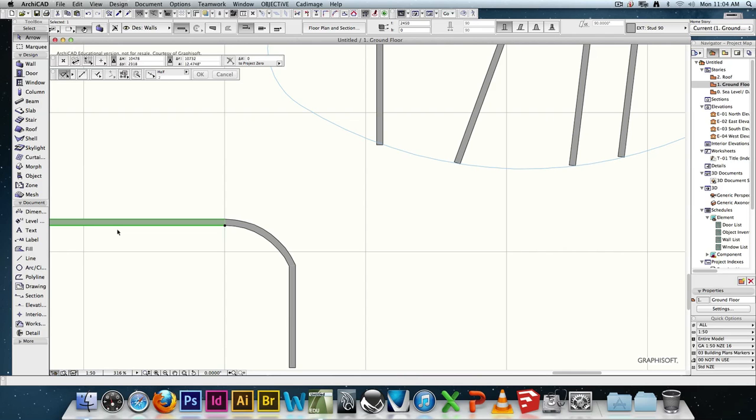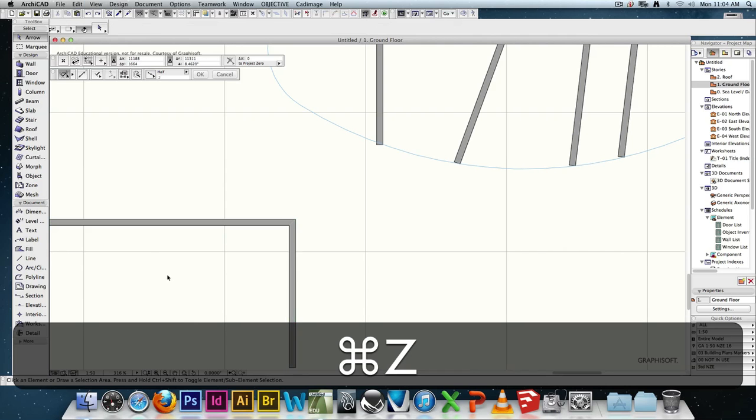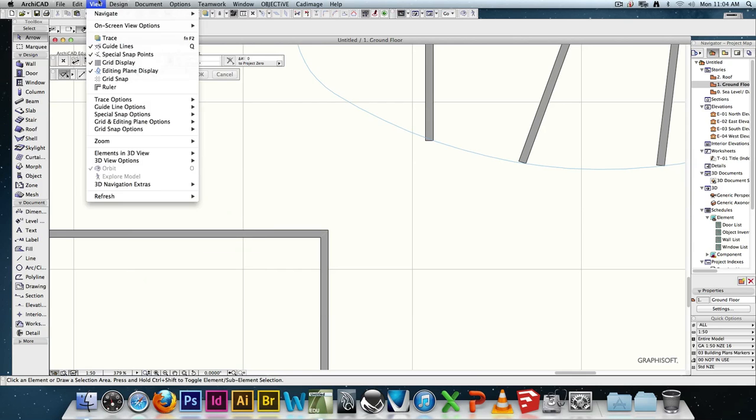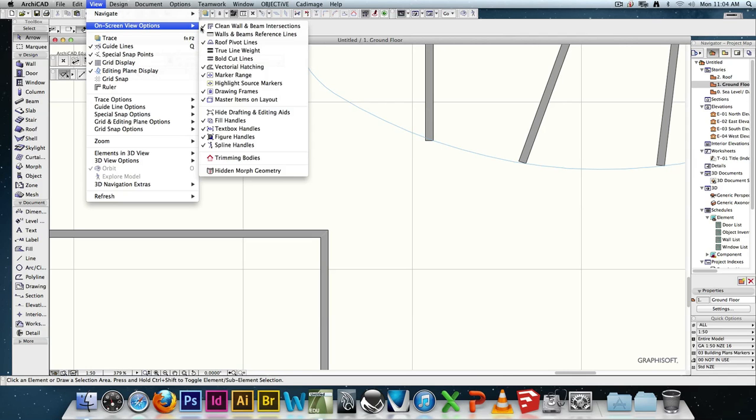Do you want to know how to fix this? Okay. What we need to do, I'm going to show something. So I'm just going to go back to how it was, right? Does it have it on here? No, it doesn't. If you go up to View, on-screen View Options, see it says there, the second thing, it says Wall and Beam Reference Lines.